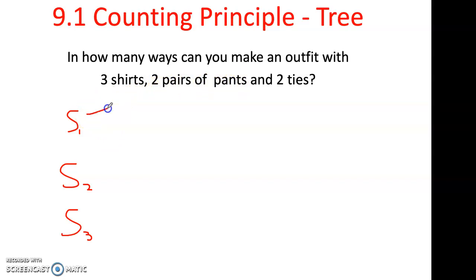So shirt 1 can be paired with pants 1 or pants 2. Shirt 2 can be paired with pants 1 or pants 2. And shirt 3 can be paired with pair of pants 1 or pair of pants 2. So just so you know, the right side column tells you how many outfits you have all together. So far we have 6 outfits we can make with 3 shirts and 2 pairs of pants.